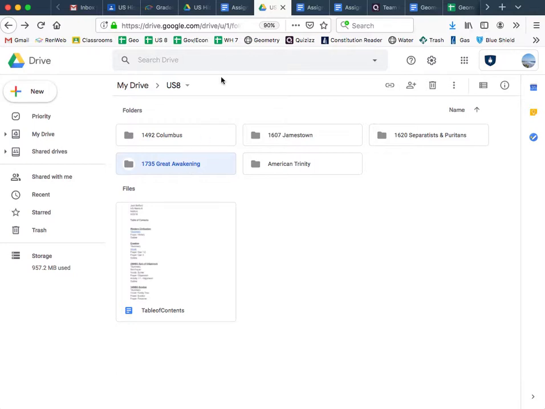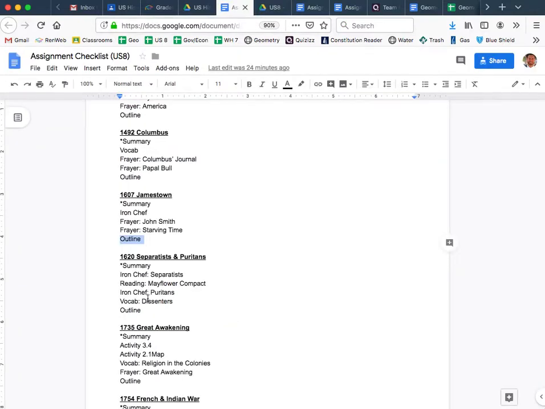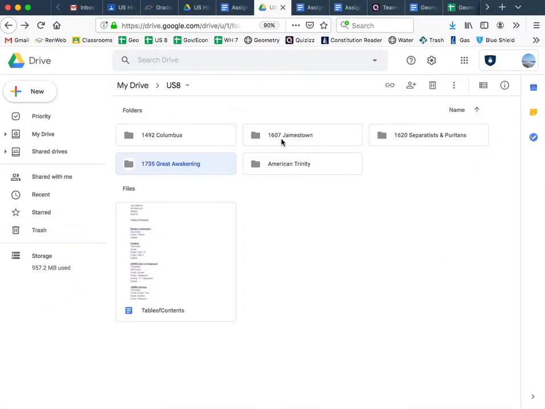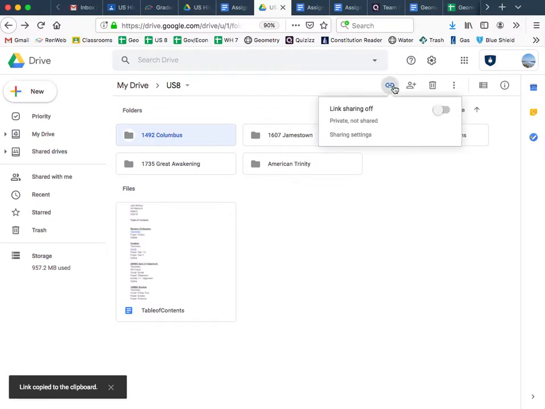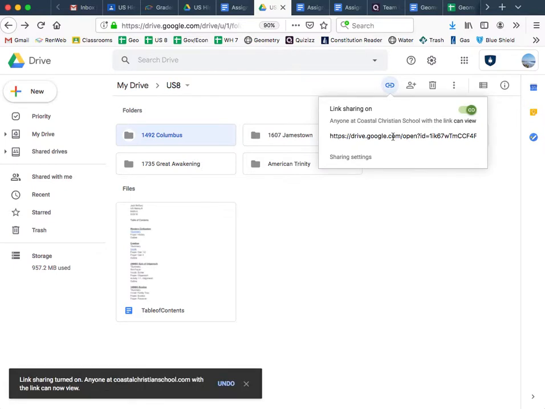But what you can do is, rather than copy each individual file and link them, a great idea would be, if you organize your drive and you have all your different assignments inside your folders, you can actually just share the entire folder with me. So say, going back to Columbus, I can just select the folder, not go into it and the individual assignments inside, but just the folder itself, but do the same process. Click the link, share the link for this folder, and I'll make a copy. Once again, like my previous video, you want to check your share settings. Right now this says anyone at Coastal Christian School can view.